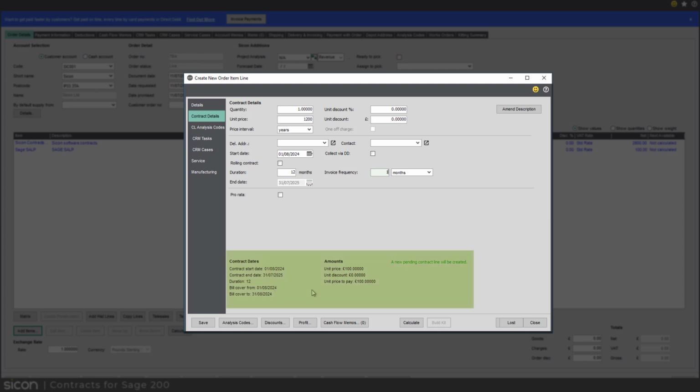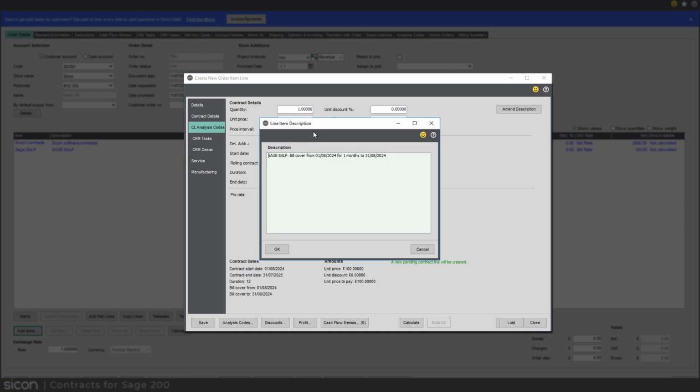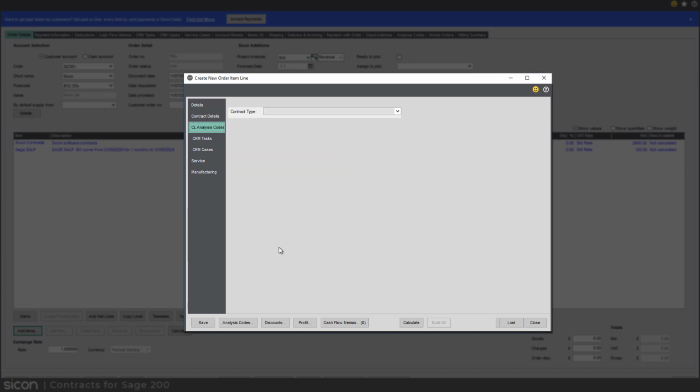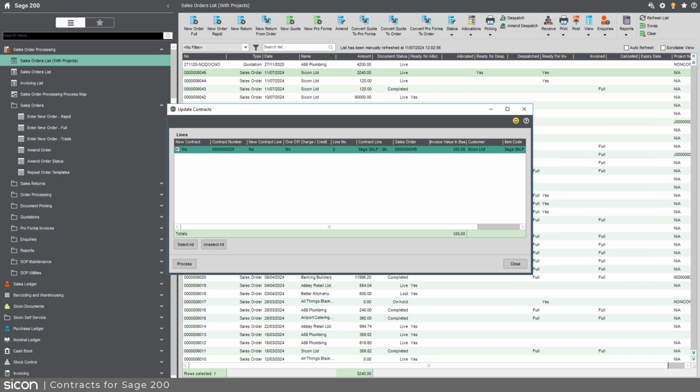You'll now see it's automatically summarised the contract details at the bottom of the screen for me. I can also capture some additional analysis codes. So you'll see the first thing that's popped up here is a summary of that contract period, which is additional information that can auto-populate into the sales order and invoice for me. These are just an example of some analysis codes that you could use. These are completely configurable. So all I've now done is invoice this in the normal standard Sage way.